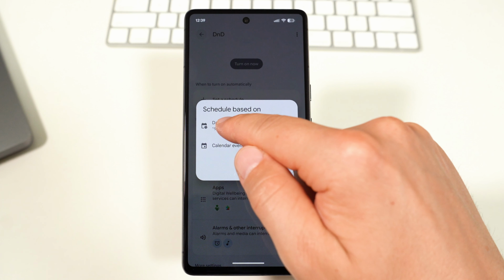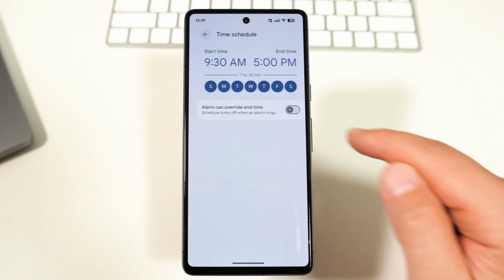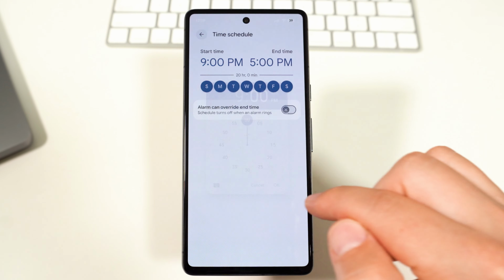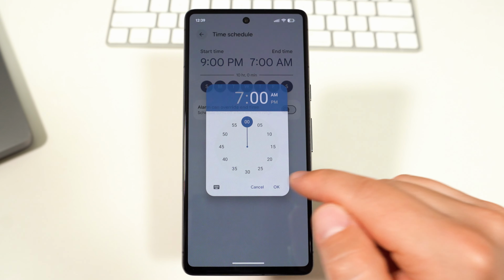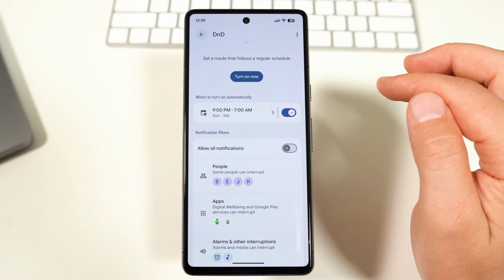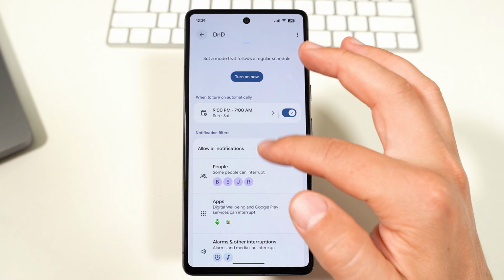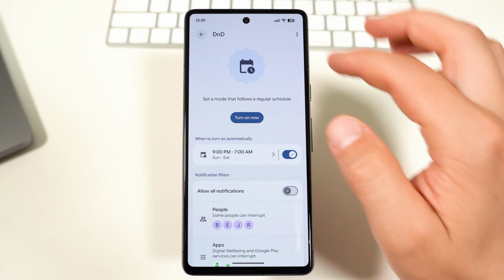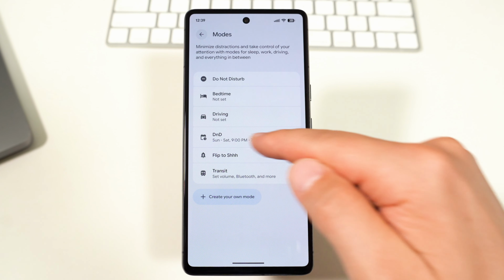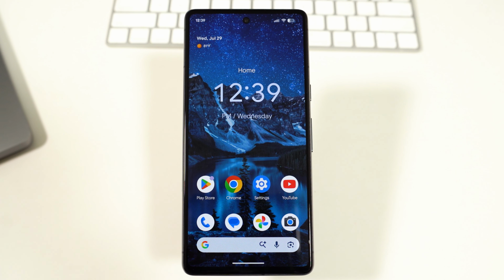Then I can set a schedule for it, choose which days it kicks in, and pick a time frame. I'm going to set mine for something like between 9 p.m. and 7 a.m. So now this is my custom mode, and it'll turn on automatically during that time frame, and it'll act just like Do Not Disturb. And that's how you schedule Do Not Disturb on Samsung, Pixel, Motorola, and others.